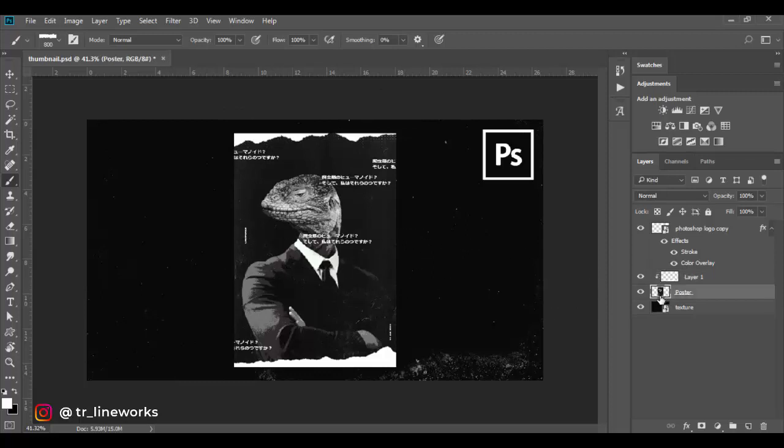Selecting the poster layer, click on the layer mask button. With the foreground color black, paint in the layer mask to hide the unwanted parts.